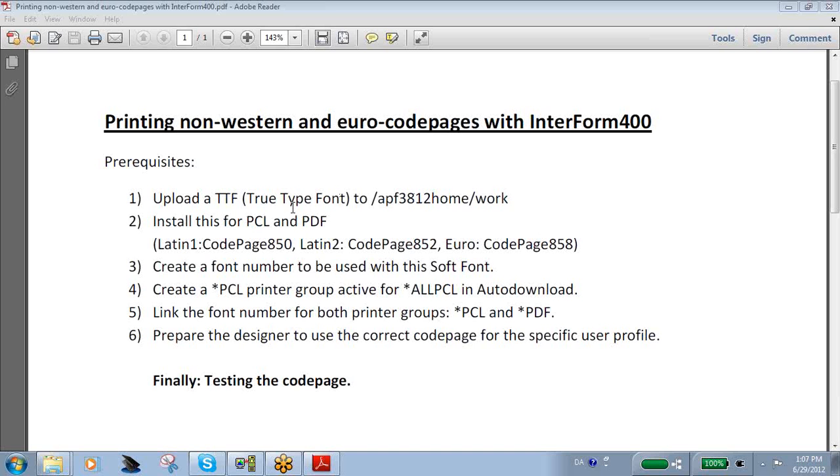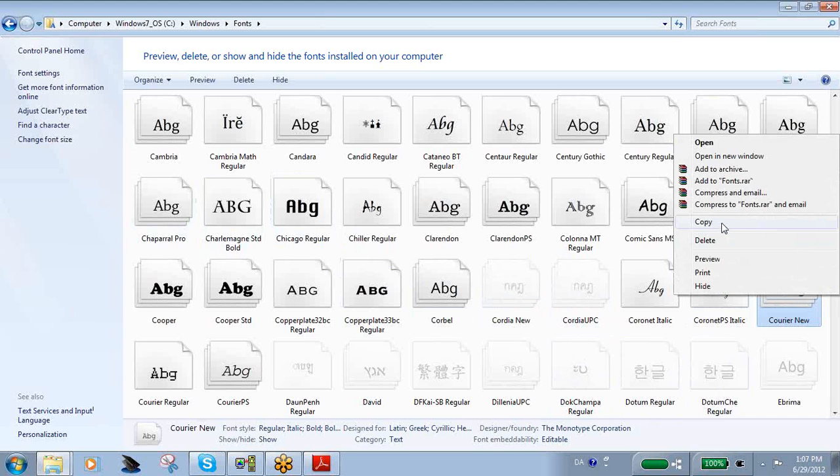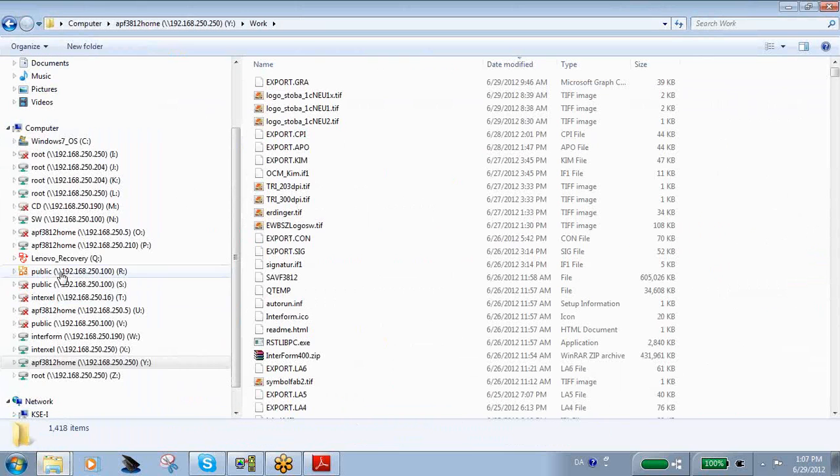So first we would need a TrueType font and upload that into the IFS, into the APF3812 home, and we have the subdirectory work. For doing that, it is possible, for instance, to go to your PC. If you have that TrueType font already installed on your PC, it's just a matter of right-clicking on that, doing copy, and then having, for instance, a mapped drive onto your iSeries and pasting that TrueType font here.